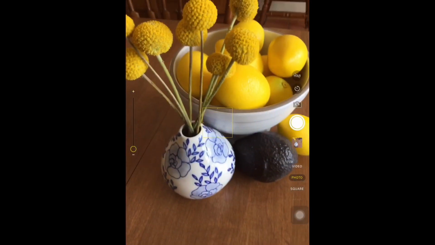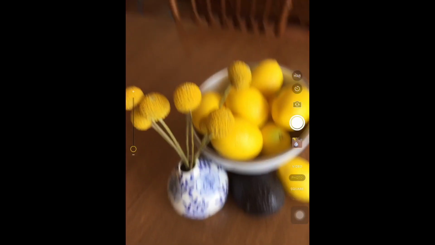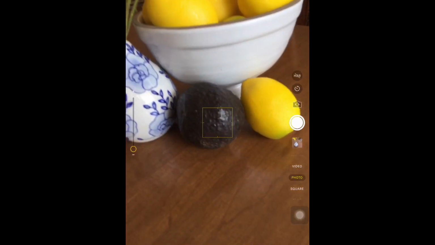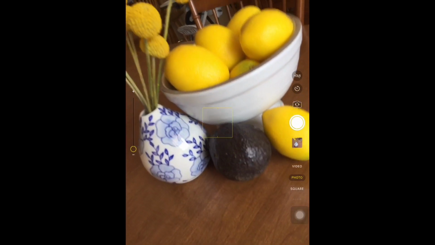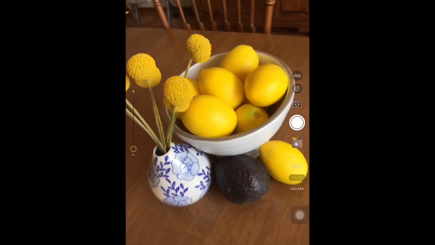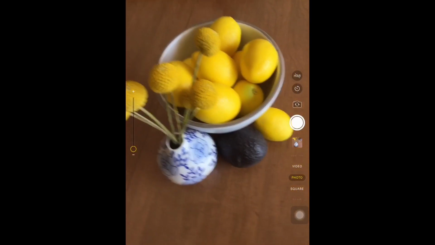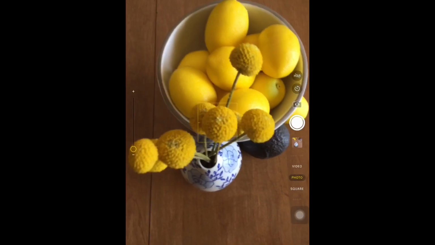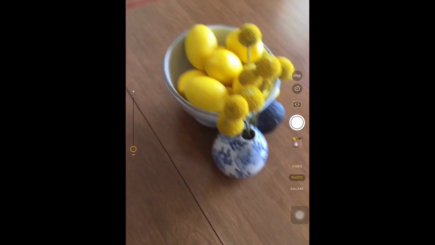Okay, this is me showing you how to set up a composition for your still life if you are doing photography. So you can see me here. You can see I'm using an iPad, and the little yellow square is kind of focusing. So I like the composition up top.